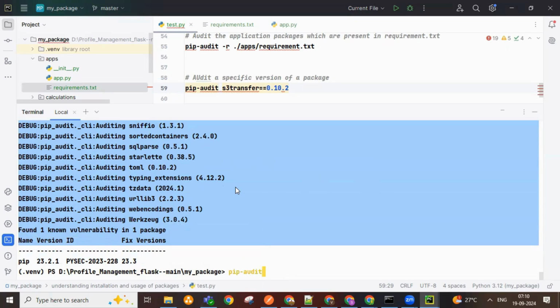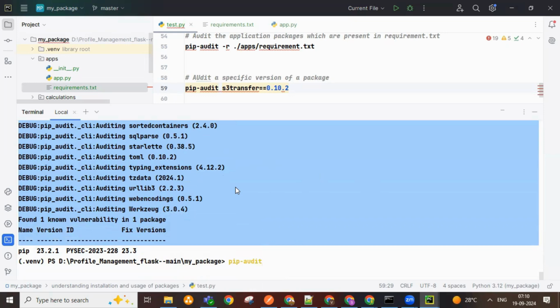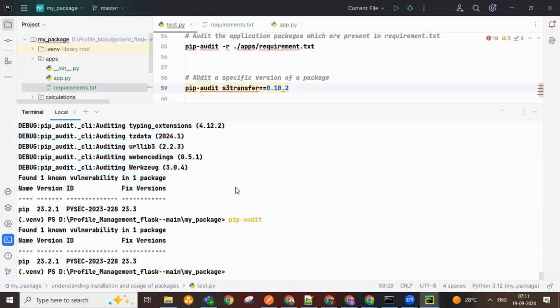So we just do a pip audit. That's it. Pip audit space hyphen r space, put that requirement path. That would give me the list of vulnerability issues. I need this particular thing alone, nothing else. Yes, understood? That's how we do auditing.